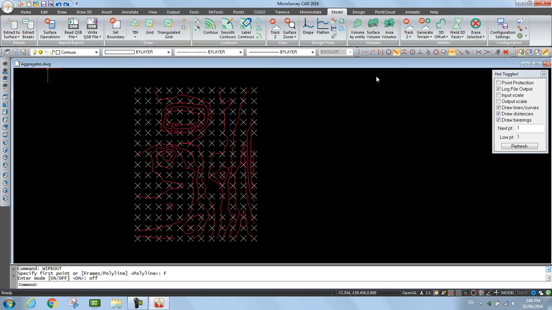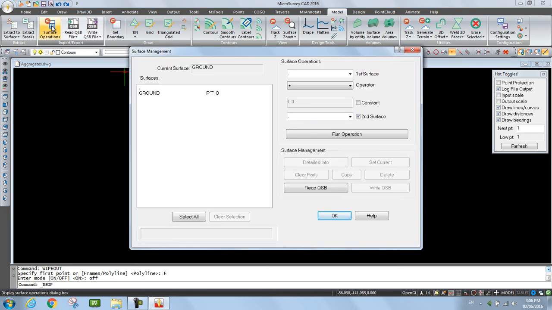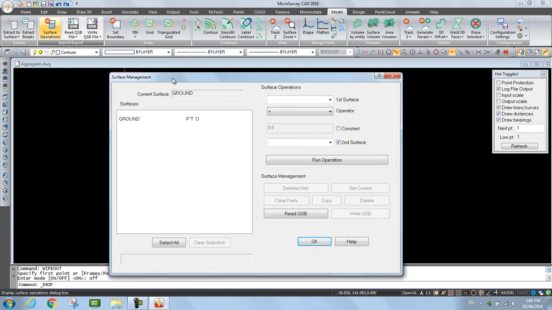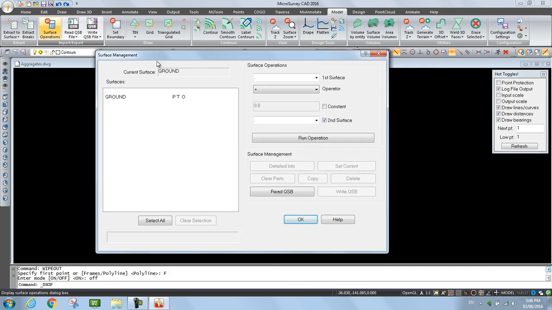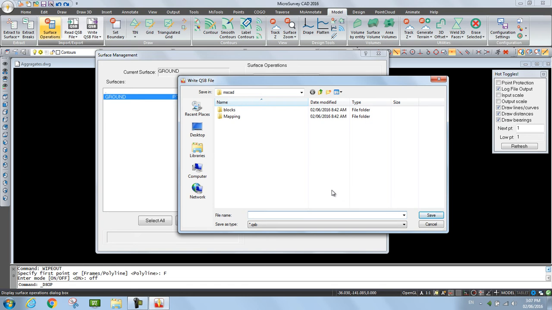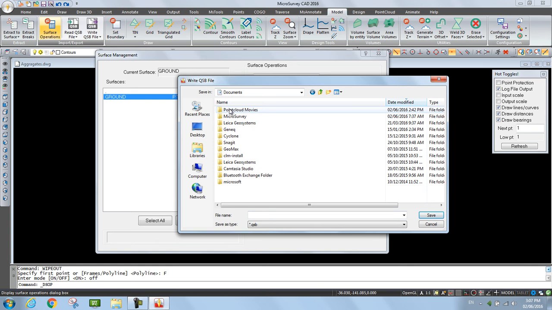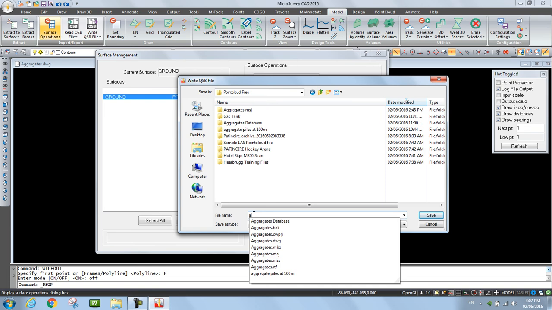Finally, what I'd like to do is talk just a little bit about what you can do with a surface once you've created it. Now, we've created a surface, and we can certainly draw it in the drawing, but the surface itself is stored in memory right now, and if you want to keep it for future work sessions, you want to open up Surface Management and you want to write a QSB file. I'll call that aggregates.